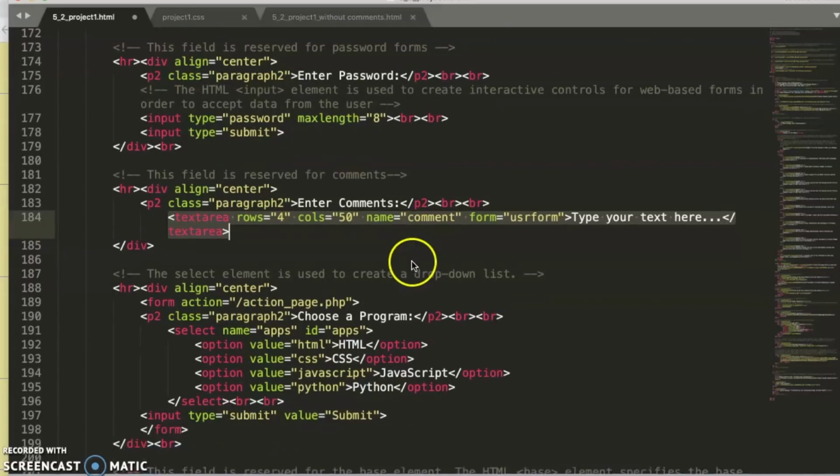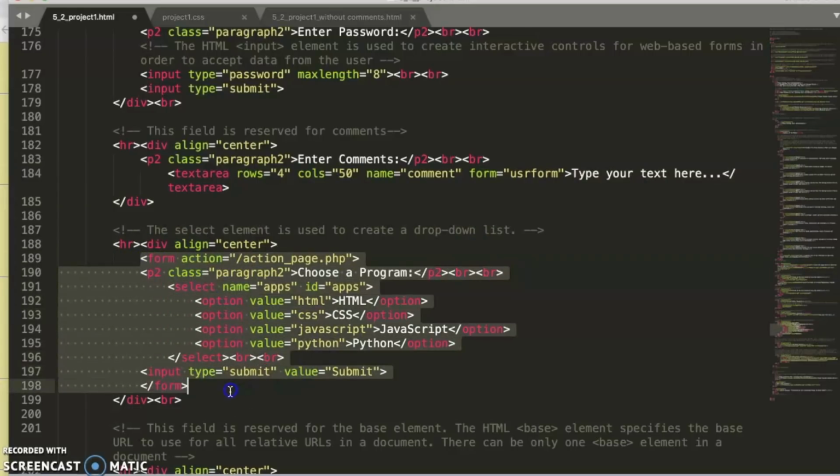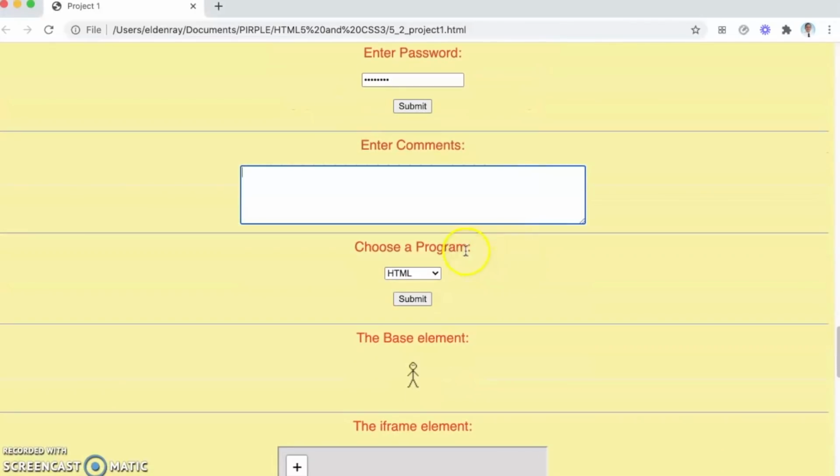The next section is for the drop-down list, which is now a form tag. As you can see, this is the form, and there's another input tag here. This is the closing of that form inside of the div tag. And let's see that one in my page. So there, you can choose a program. I have here HTML, CSS, JavaScript, Python.